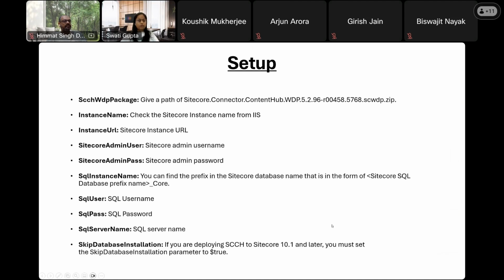The first one is the SCCCH WDP path. This is the path we need to give, because we have downloaded two packages. One package we have already unzipped. For the second one, we need to give the path of the zip file. The second parameter is the instance name. When you installed the Sitecore 10.4 vanilla version, whatever instance name you gave, you need to mention it in the instance name. In the instance URL, you need to mention the Sitecore 10.4 instance URL which you have.